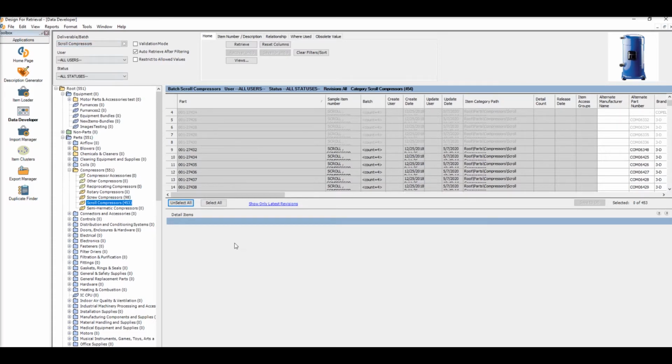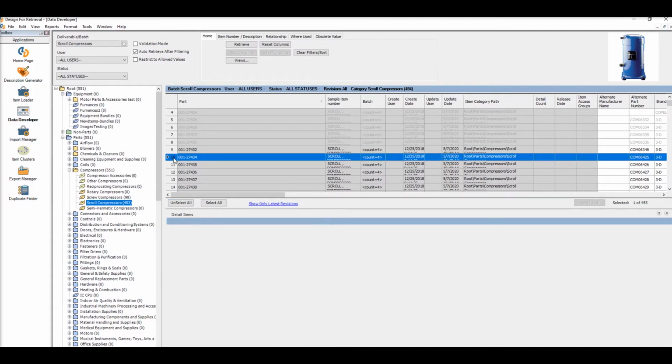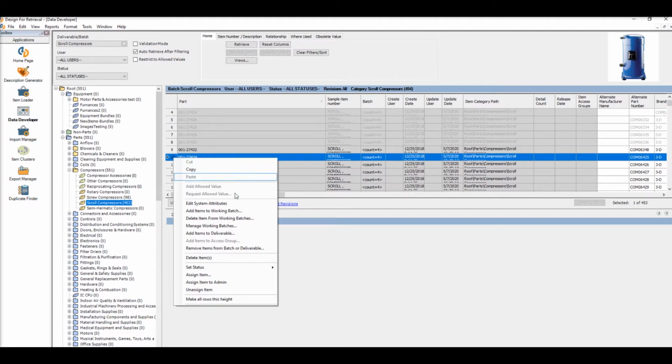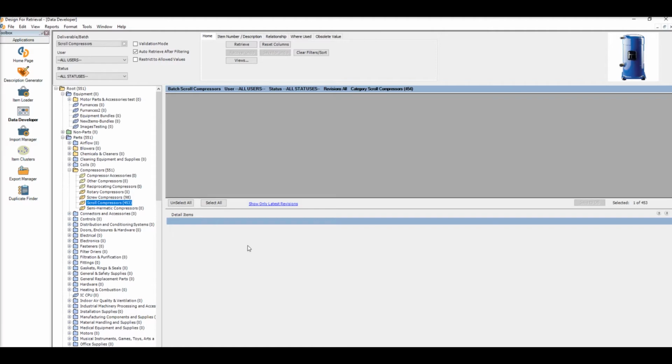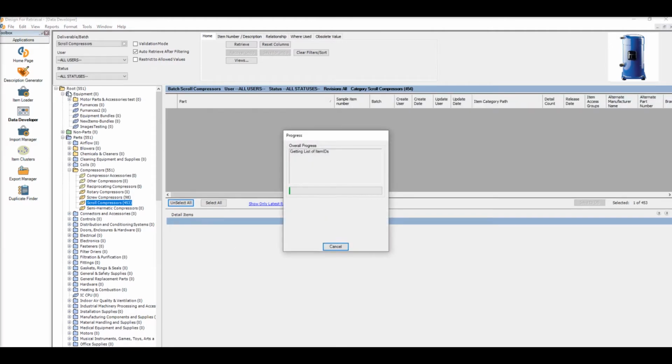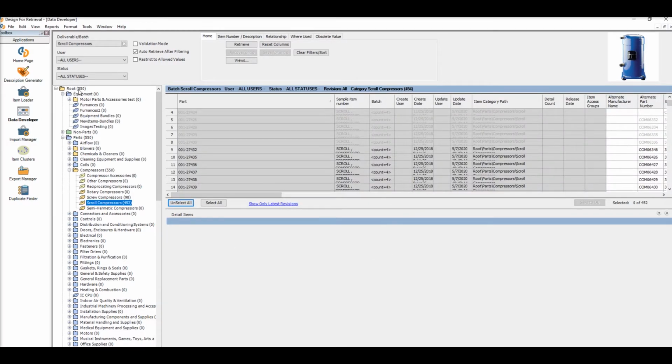Alternatively, parts can be in a batch and a deliverable at the same time. So let's say I go one more down and I will right click this again. And now I will say remove items from a batch or deliverable because I know this is in just this deliverable. And now we go from 551 to 550. If this was in multiple deliverables, I would have an option to choose that as well. So those are two ways very easily. And again, you can do this with multiples or by themselves.